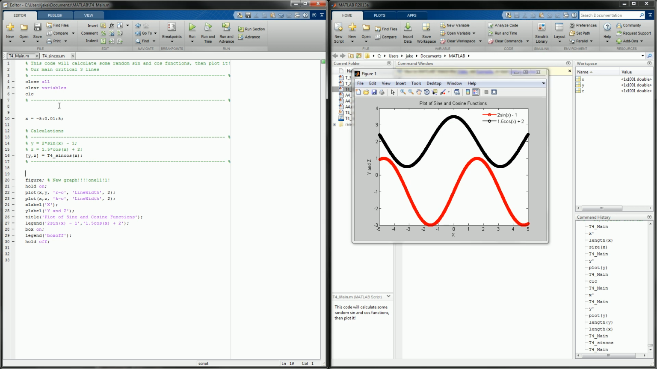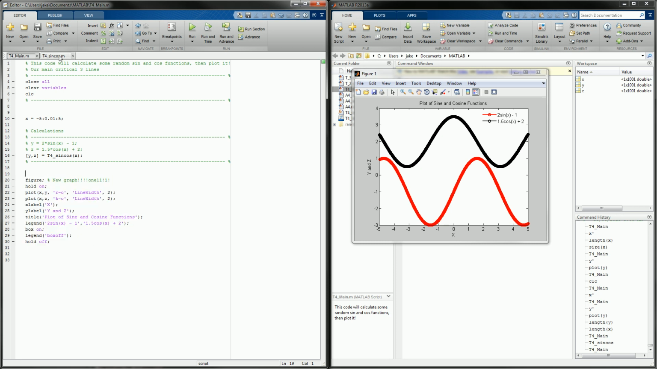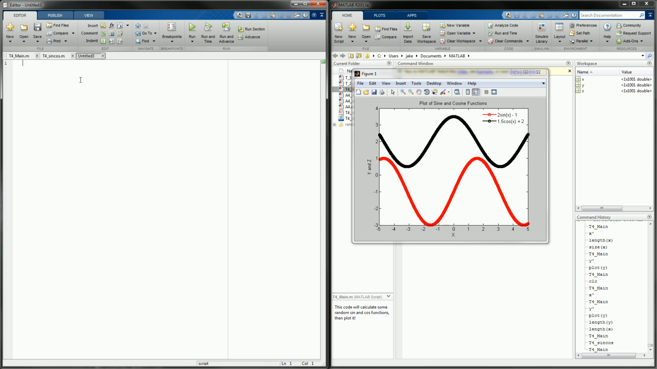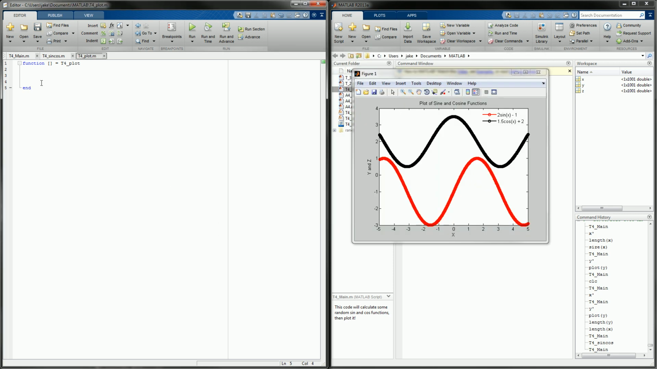So the last thing that we're going to do is make a plotting command. So let's get rid of this whole thing right here. So new, and then we're going to call this function, and it's got no outputs, and we're going to say those no outputs are equal to t4 plot, and then end. So now I'm going to save this. It's going to come up as t4 plot. That's fine. Let's do that.